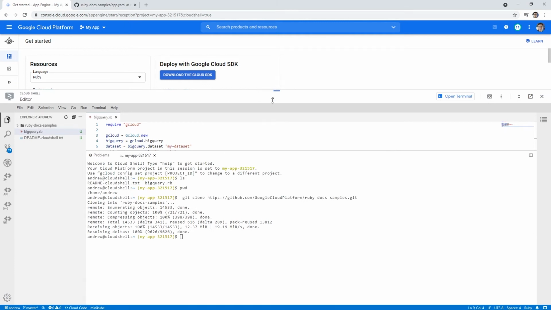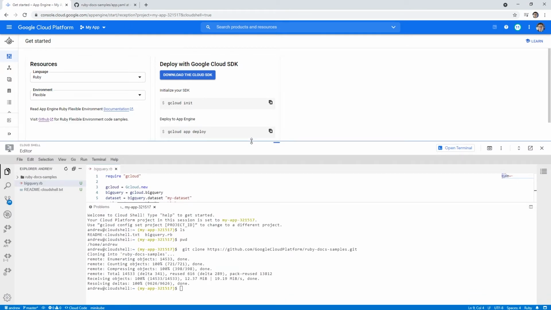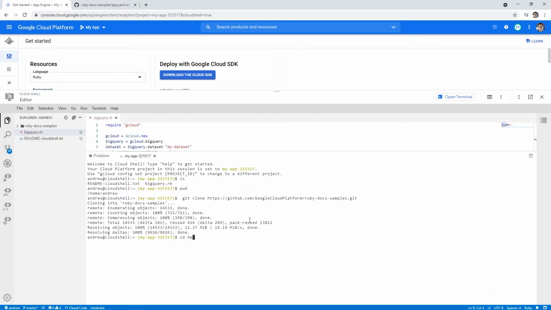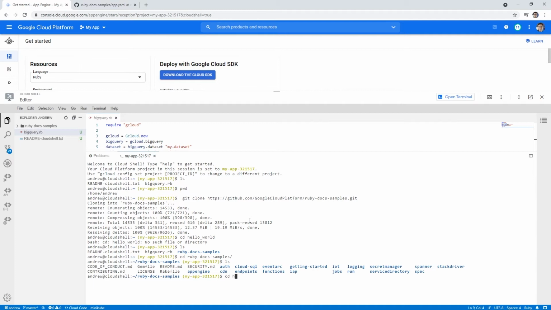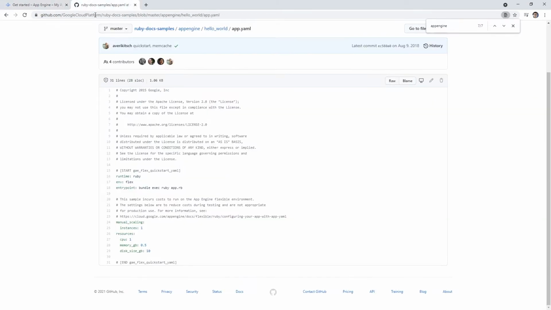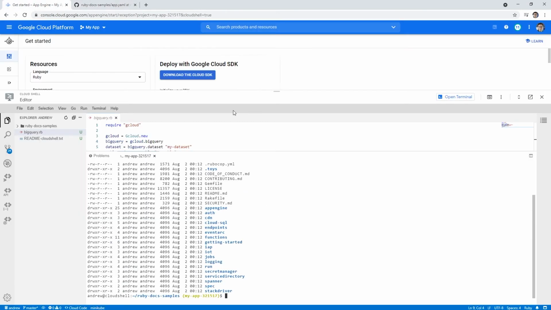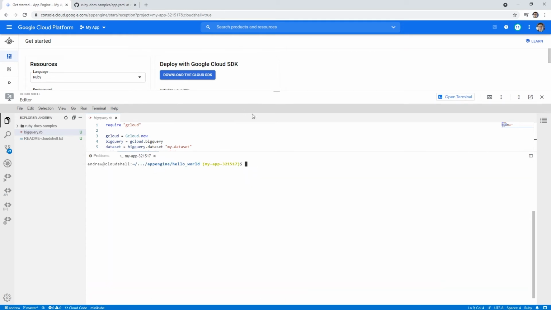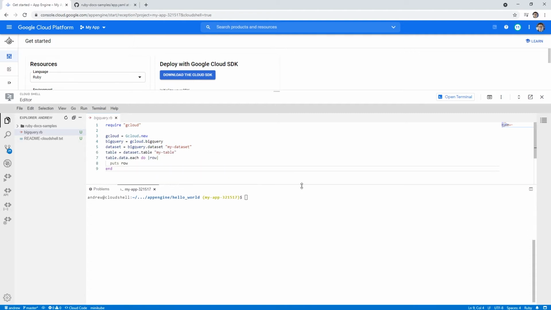And what I'll do is, it says Initialize Deploy. So I'll just cd into that hello world directory here. Oh, we have to first cd into our Ruby docs and then into our hello world directory. Oh, look at that. Now there's an App Engine right here. Maybe we're already in that folder. Oh, okay, that's why. So we'll do App Engine and then we'll do hello world. Okay. And so we'll probably have to do a bundle install. So we'll just do a bundle install.